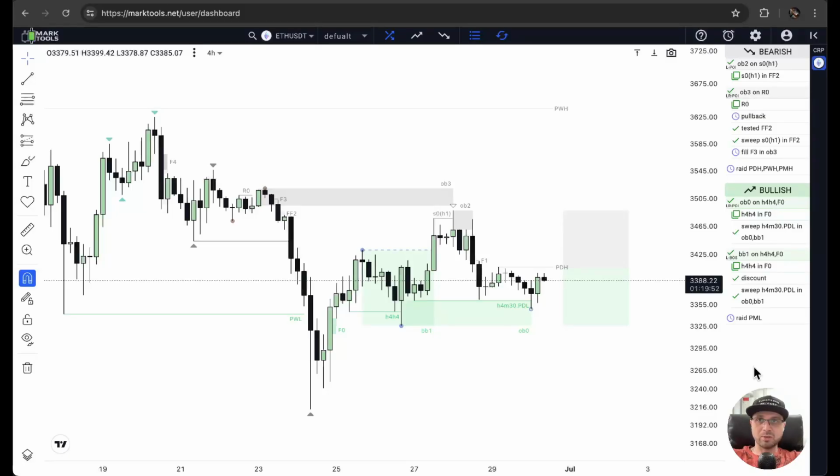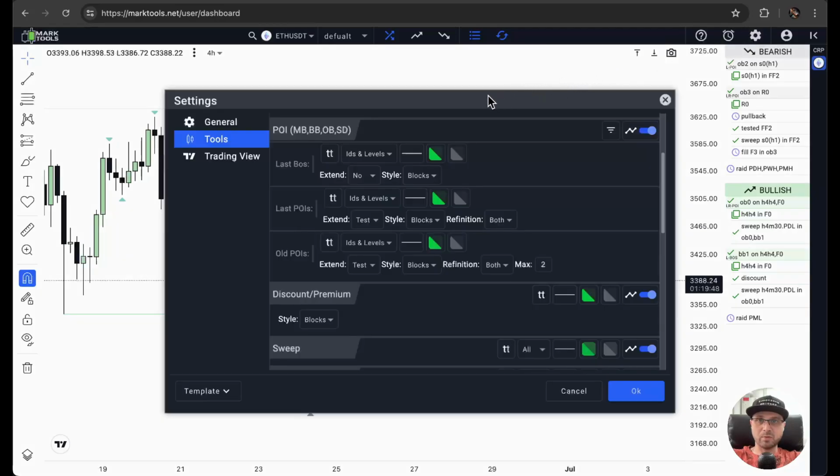Hello traders, in this video we'll keep talking about settings, the rest of them we have. But before we start, let's return to the previous topic about POI.